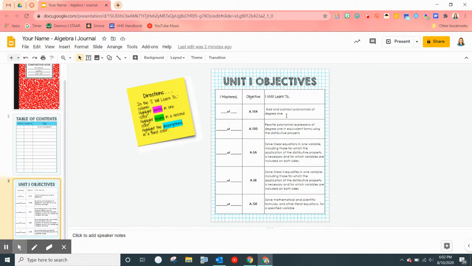So I want you to go through and read in this I will learn to column. Ooh, you hear my puppy dog barking? He says hello. I want you to read out what are the verbs. Now remember, verbs are actions. What are the actions we're going to do in Unit 1? Well, first of all, I see add. We're going to add. Awesome. I need to highlight that. That's a verb. That's an action. Adding is something we do.